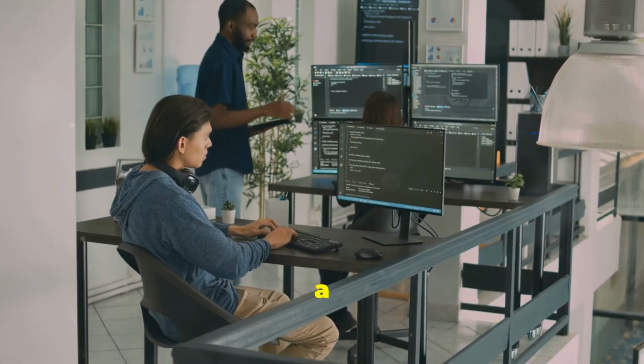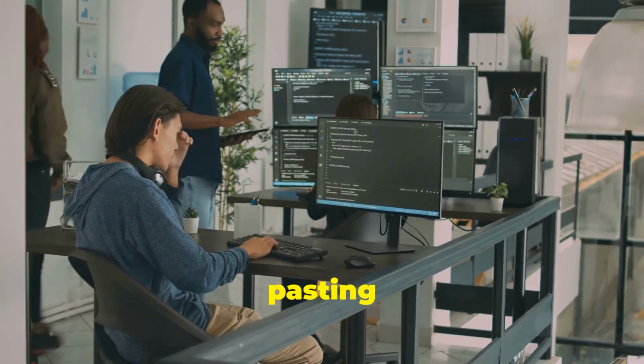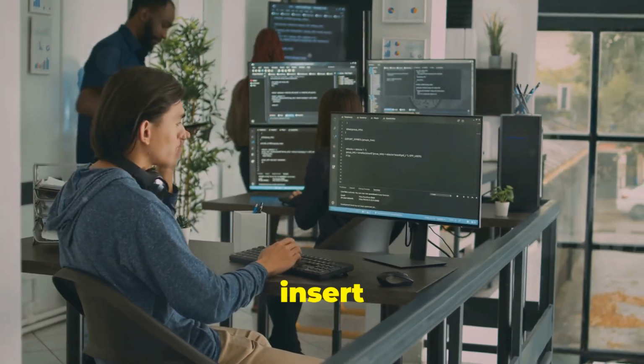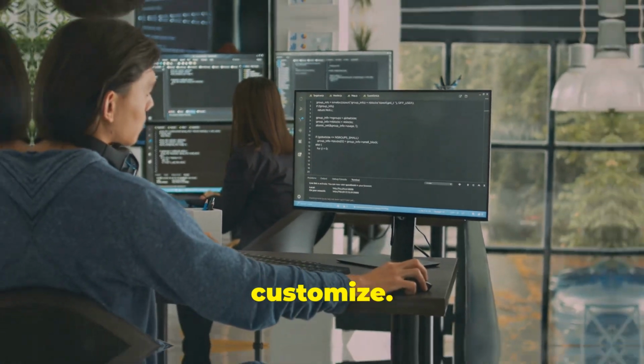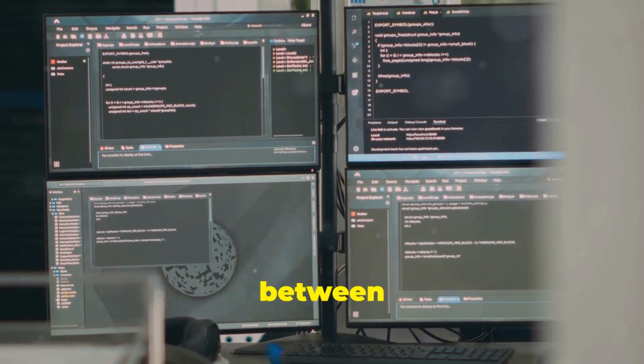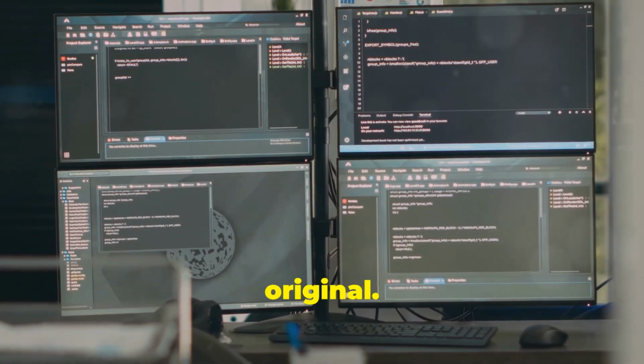Next, create a new contract file and, instead of pasting the entire contract code, insert only the necessary variables and parameters that you want to customize. These are the elements that will differ between your green contract and the original.